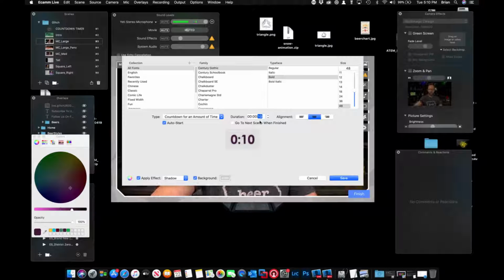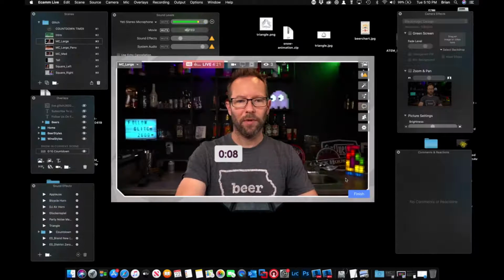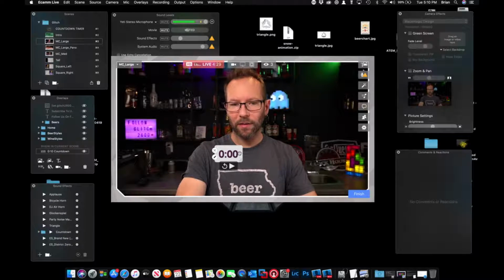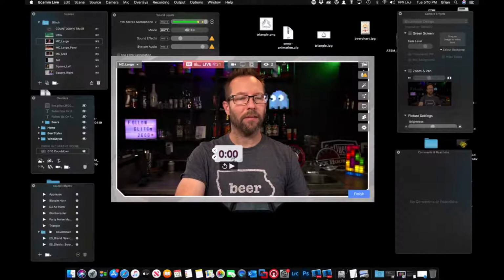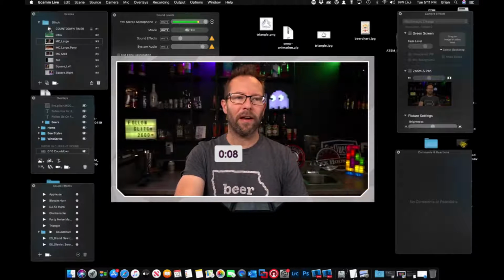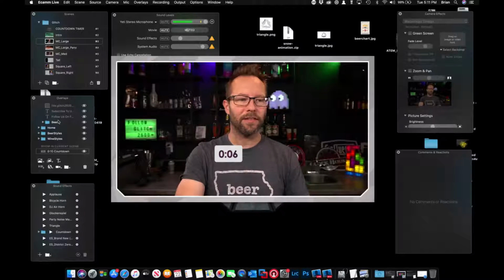And you can have it auto start, in which case if I bring that up, you'll see it'll just count down to 10 seconds. But where that becomes really powerful is when it's complete. If I come back in here and say go to next scene, then if I have these scenes on the left and plan them out, that can be extremely powerful. Sometimes that's how I have my intro, go to my next scene there.